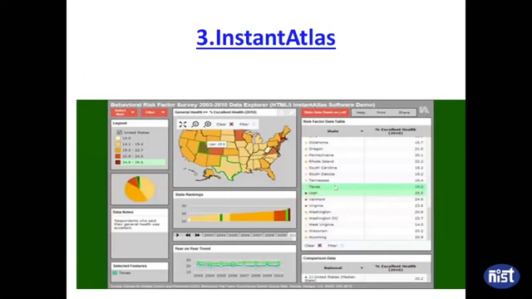Suppose we are analyzing a political report, or you can say the results of elections of the last 50 countries. We have all the information about the countries, and you can use that information. If you use Instant Atlas, then you can do the visualization. So this is the geographical visualization chart people are using for their organizations.